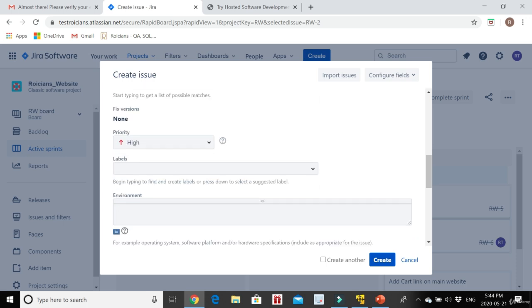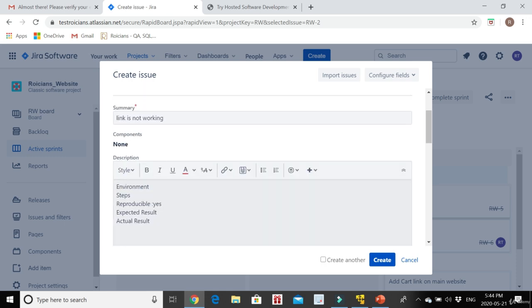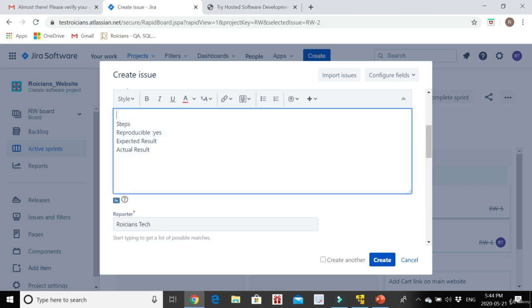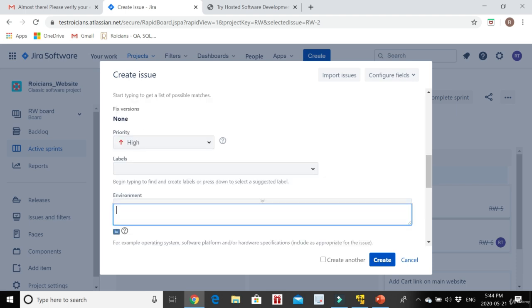But if you have this section here, you can remove this environment option from here because you have a dedicated section for it. So you can use this section. But if you don't have this particular option here, you have to go into the description and write it down there. So you can go for any of the options according to the fields configured here.